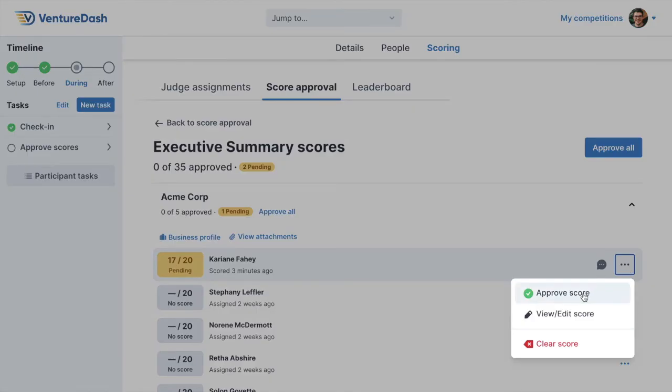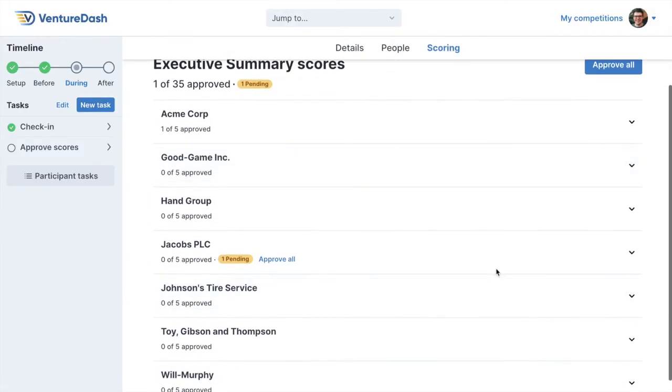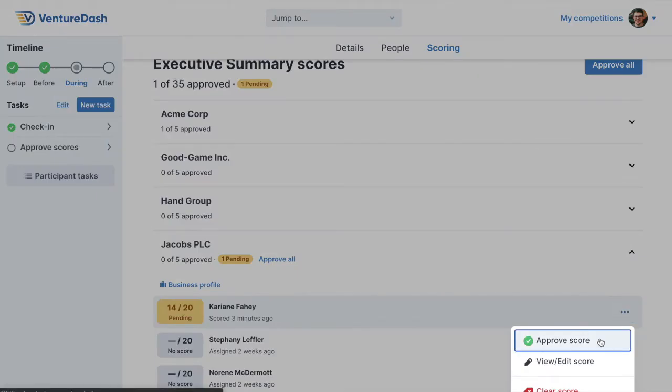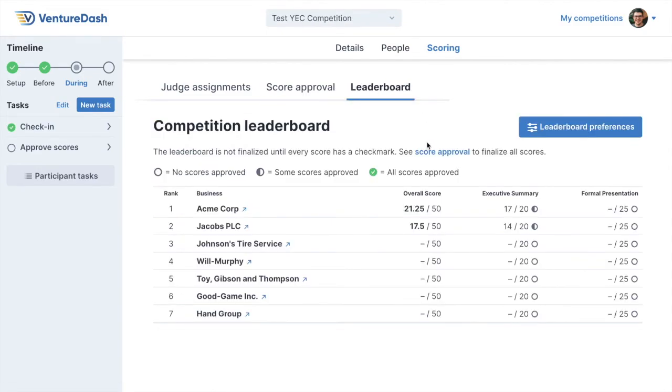Now, once a score is approved, the score gets tabulated into the entrepreneur or business's overall score on the leaderboard. So if we approve that score and approve this score below, and then go to the leaderboard, you'll see that those scores have already started to be tabulated, both into the overall score, but also for the specific score for executive summary. If you don't want scores to show up on the leaderboard, you'll have to wait to approve them until you're ready for them to be visible on the leaderboard.